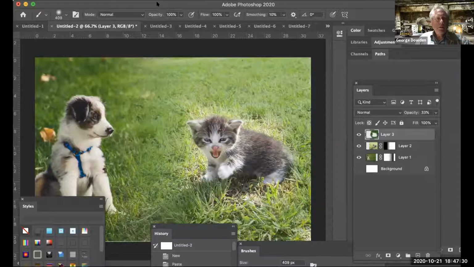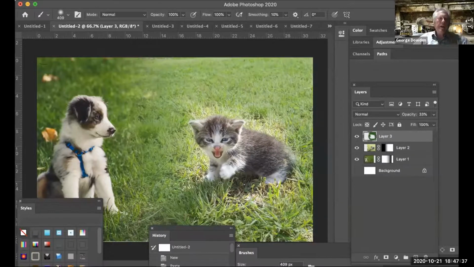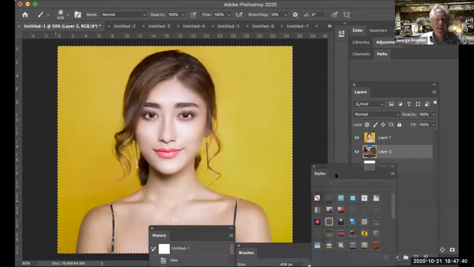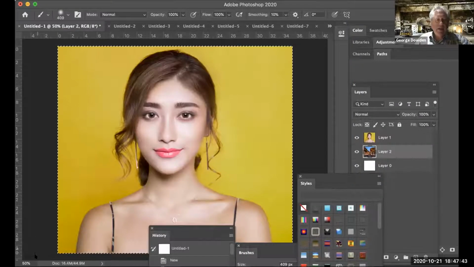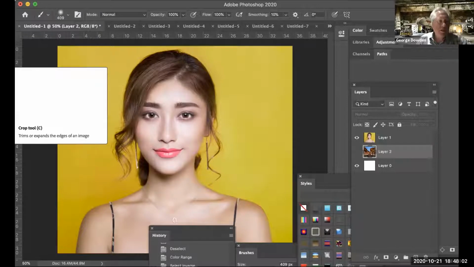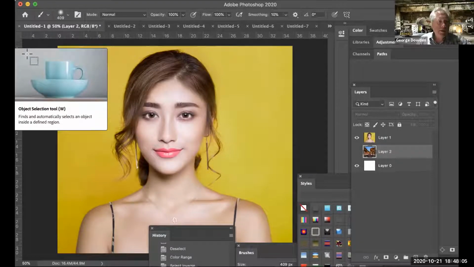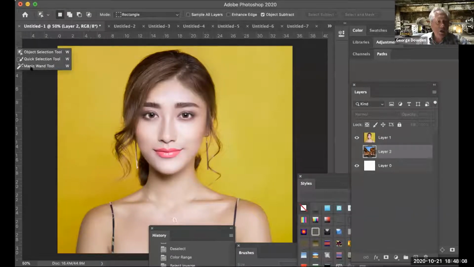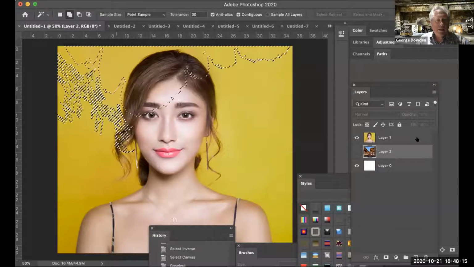All right. I got to find the one image I was looking for. There we go. All right. When we're talking about selecting people and objects, there's a ton of ways to do it. For example, let's say that I wanted to isolate this woman and her hair from the yellow background. I could choose one of the selection tools. Let's see. I could choose the magic wand tool, which allows me to select a color, and I can say, oh, let's select all this yellow.